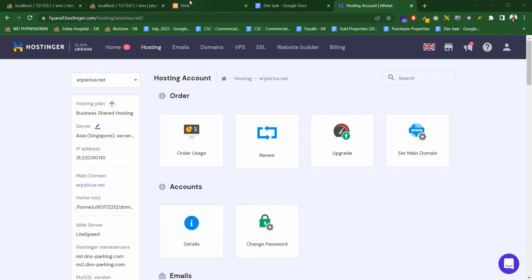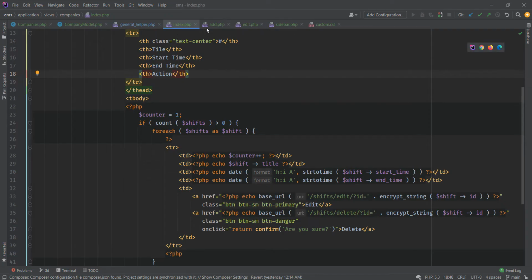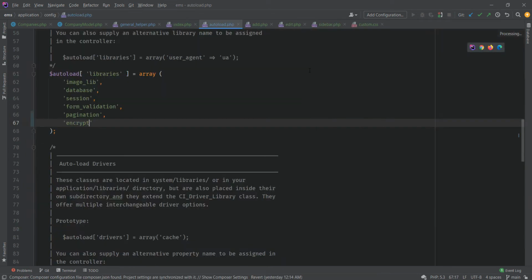Now, previously, if you have seen me doing the delete commands on the shifts, we were not able to delete it unless after a few tries. Now, what was the issue there? The issue was that we were using the encryption library. Let me quickly show you where we have loaded that. Inside the autoload, we were using the encryption library.